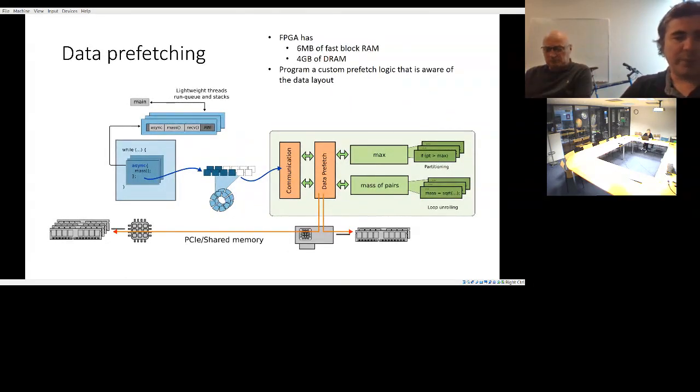Further, the next problem, and this is what FPGAs allow us to solve, is that obviously we need the data to be available for computation. And by virtue of being able to program the FPGA, we can implement custom prefetch engines. The FPGA itself has a small amount, 6 megabytes, of block RAM, which is accessible within 1 or 2 cycles. It's on board. And then it has DRAM on the card, for example 6 or 4 gigabytes of RAM. And then we can also prefetch data from the host CPU memory.